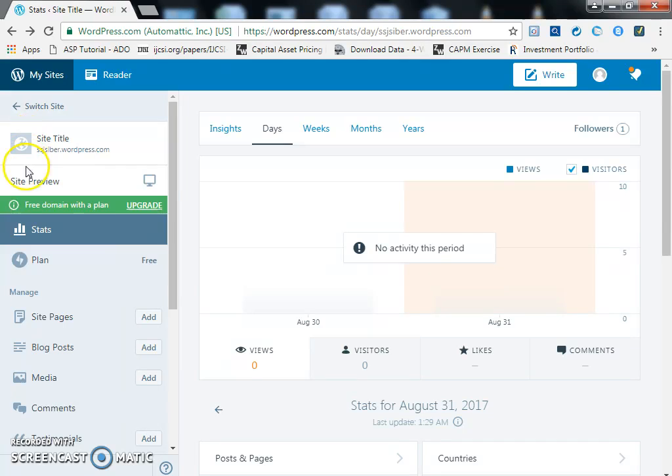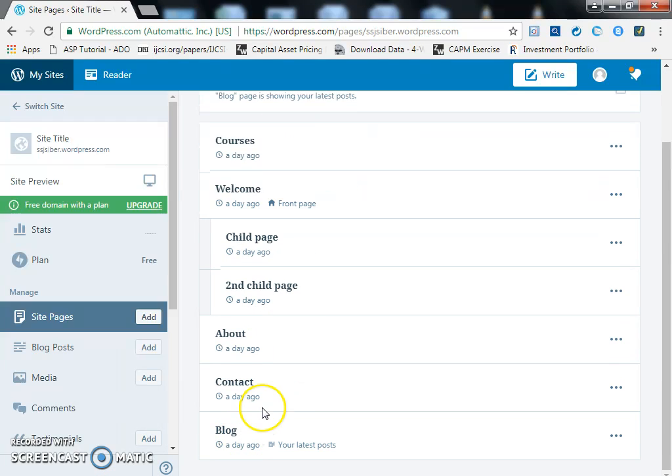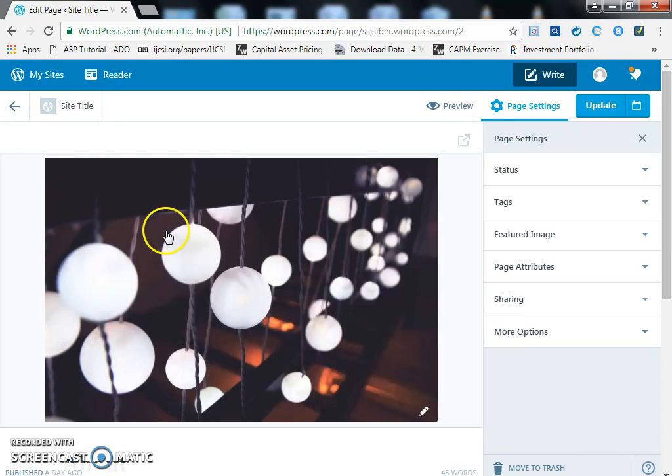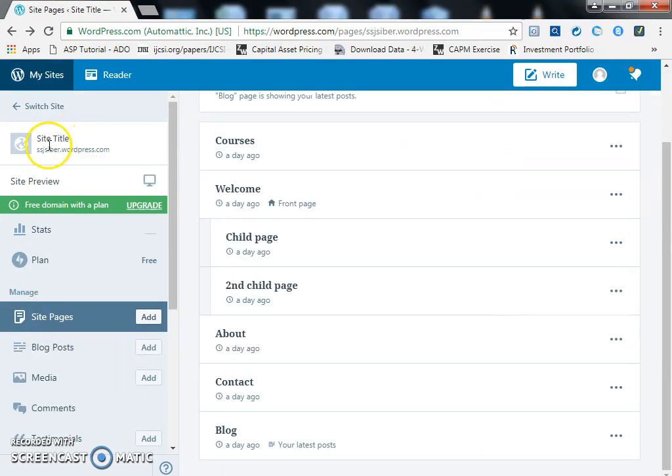Let's go back. We can also edit the current pages. So if we see here, we have current pages, which is a welcome page, which was there by default. Then we had the about page, the contact page, the blog page. If we go to the about page, it already has a default text and an image which is shown over here, and this is the text which was already present. Now we'll go back to the home page.